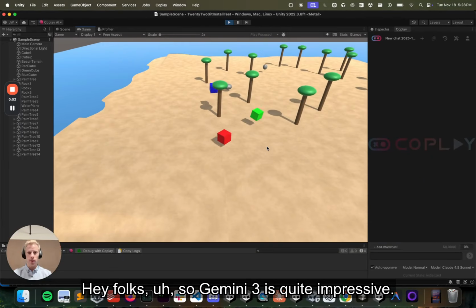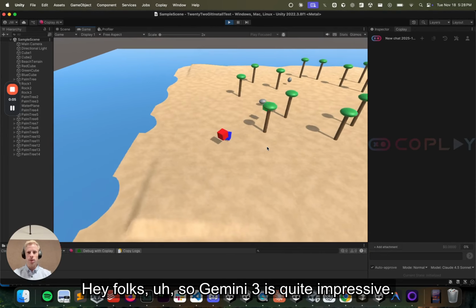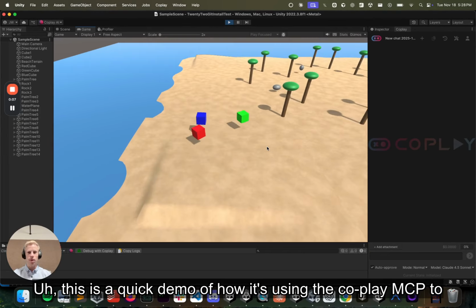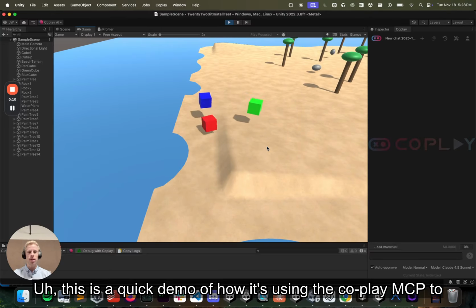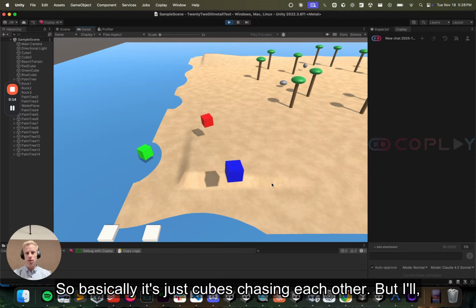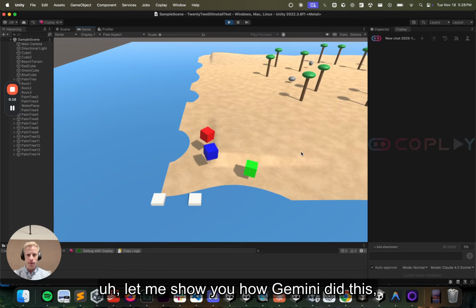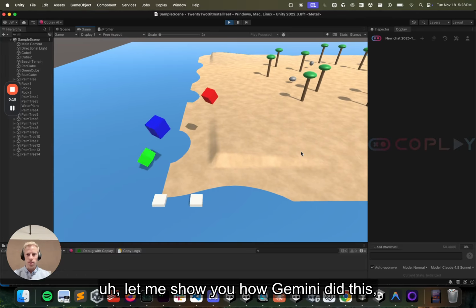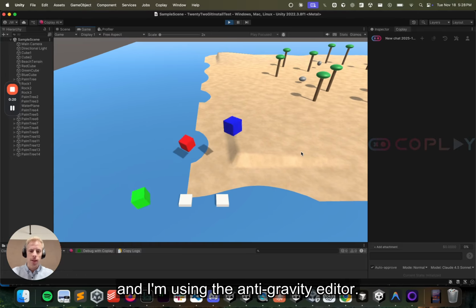Hey folks, so Gemini 3 is quite impressive. This is a quick demo of how it's using the Coplay MCP to make this little demo game scene here. So basically it's just cubes chasing each other. But I'll quickly show you how Gemini did this, and I'm using the Antigravity editor.